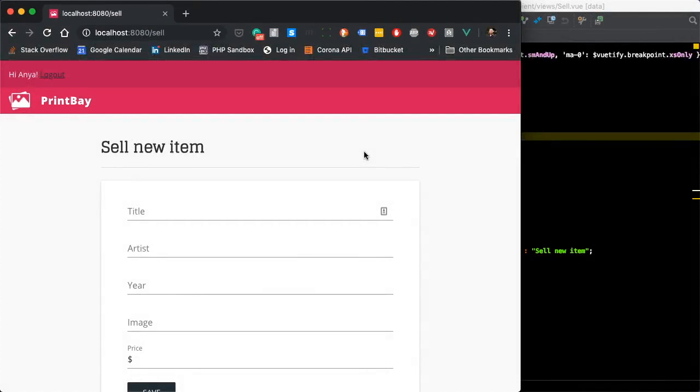We've now successfully added authentication to our client app. With this in place, we can now begin work on the admin pages of the app. So in this video, we're going to make it possible for our admin user to sell, or in other words, create, an item from the client app.